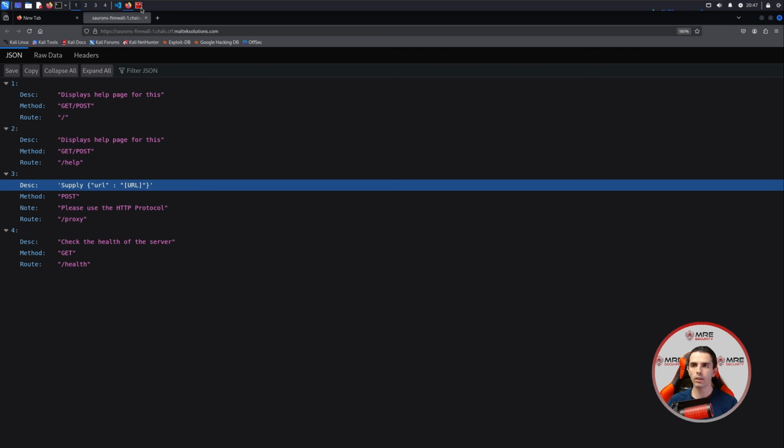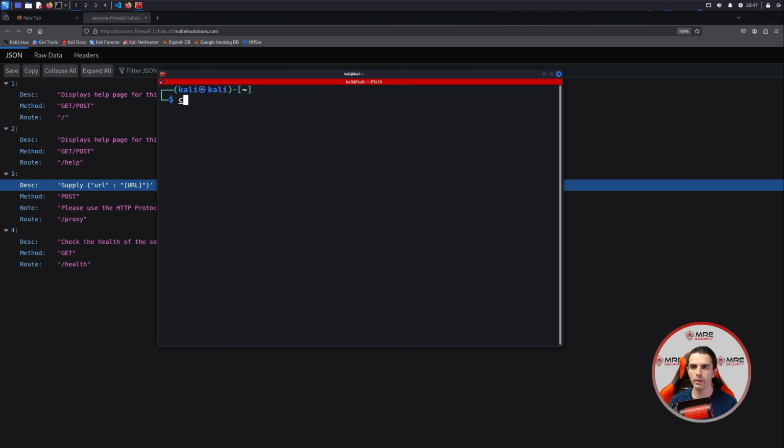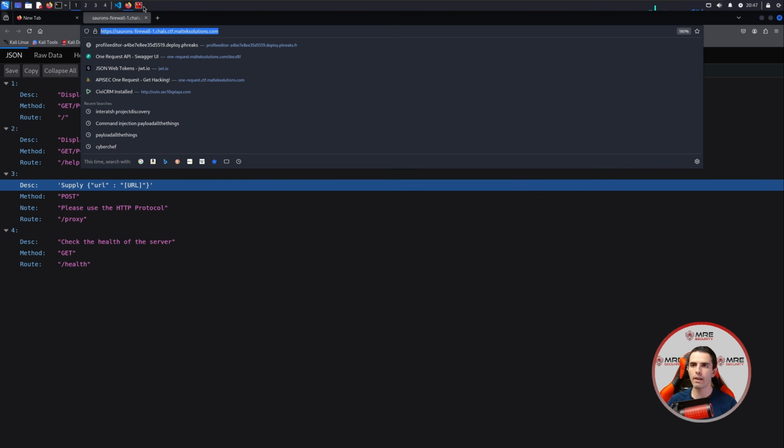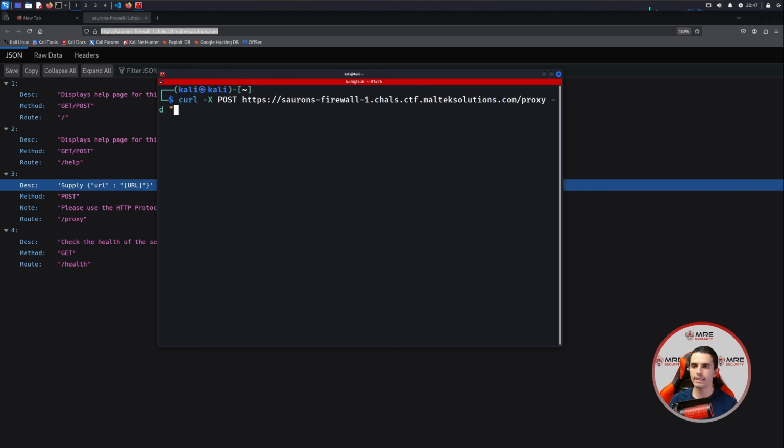whether it be internal services, a website within it, or retrieve files from the internal. From here, let's head on over to our terminal, and we're going to do a curl request. We'll make it into a POST, and we'll take this URL that we have, and we'll add /proxy to it, -d for data, and we will put this in brackets, url, and http://sauron.com. Last but not least, we're going to also need to do the header because this is an API and we are working with JSON. So we need to do application/json.